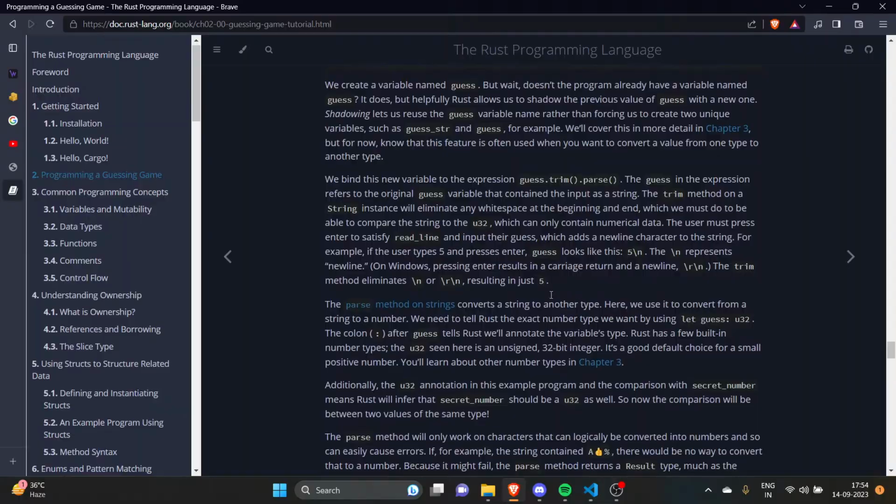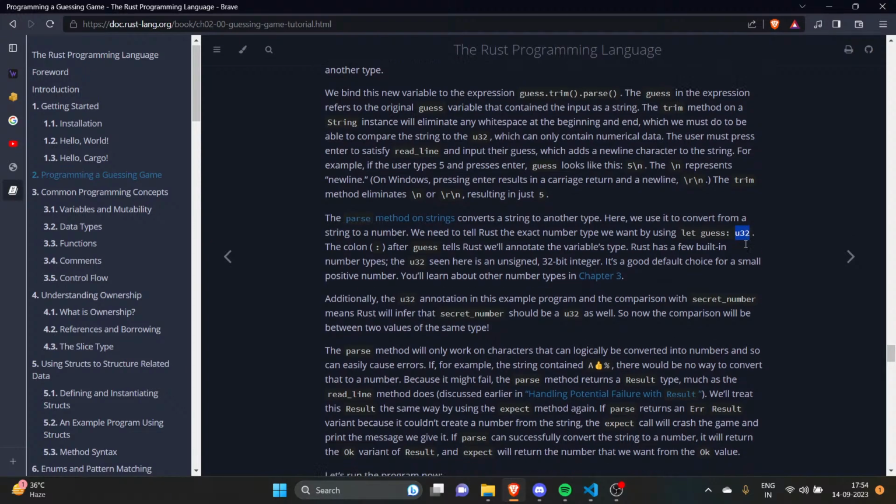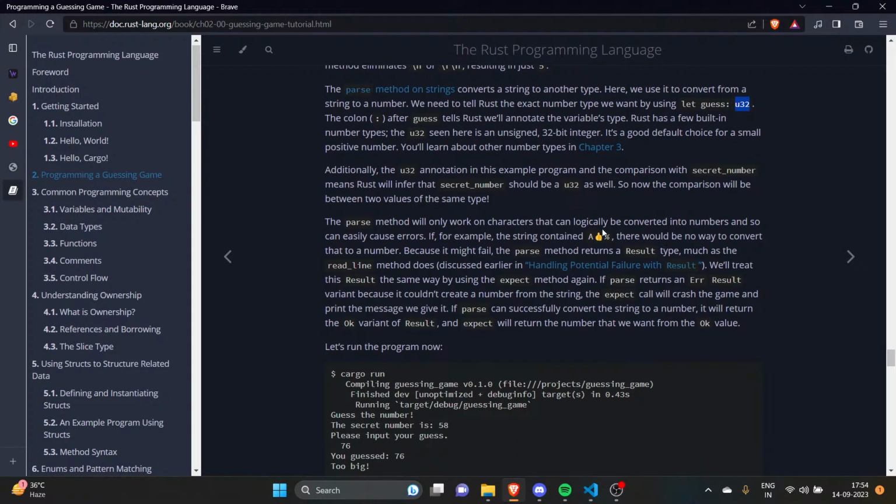Okay. The parse method on string converts a string to another type. We use it to convert from string to a number. We need to tell Rust, that's why we added the annotation for U32. Okay, son. I understand that. Now string becomes number. Yes, sir.